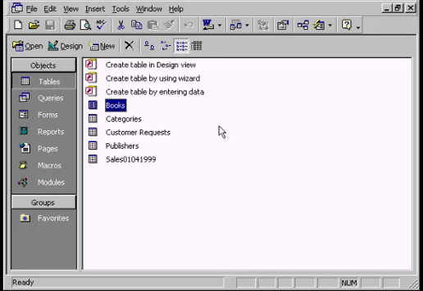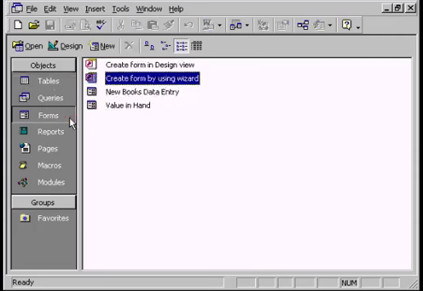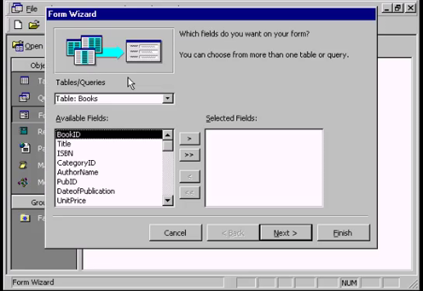In this demonstration, you will learn how to create a form by using the Form Wizard, and then customize it in Design View. Let's start by creating a form. On the Objects bar, click Forms to display the shortcuts available for creating a form. Double-click the shortcut Create Form by using Wizard to invoke the Form Wizard.